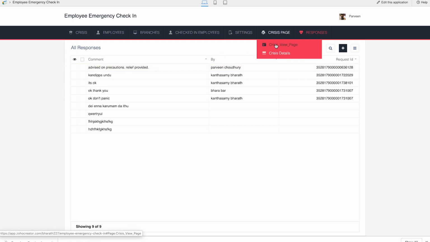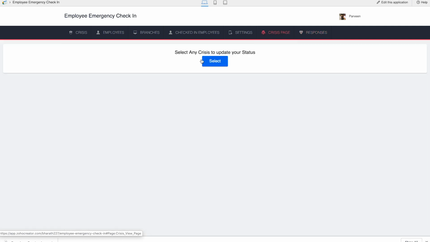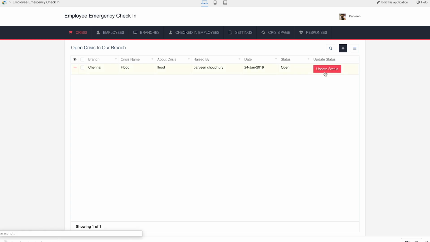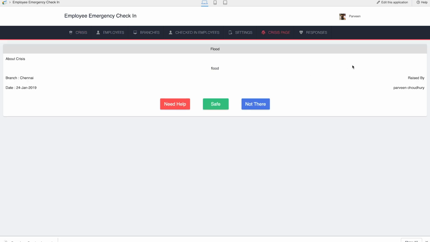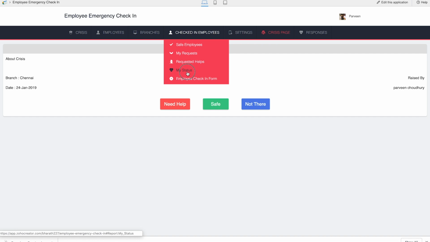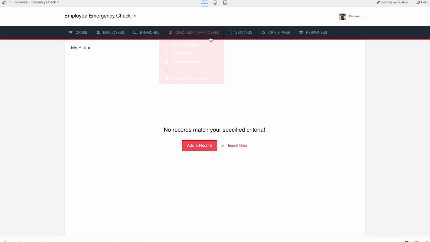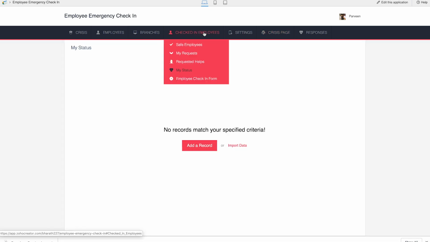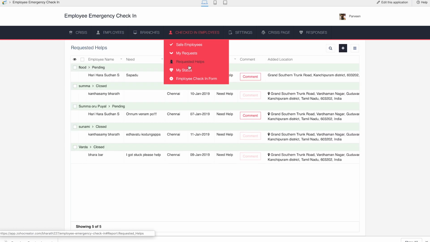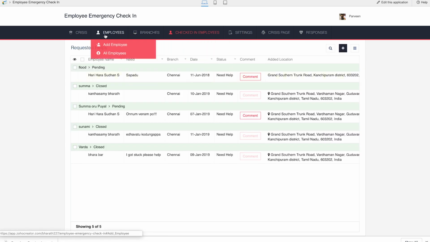So there's this new page, crisis page. So this is their dashboard. Select any crisis to update your status. You can select this one and then you can update your status right here. When you go to my status and you check in employees, because I didn't put any status, it has not come here. The requested helps, how many people have requested for help, comes here. So it's better organized and you can check this app out.